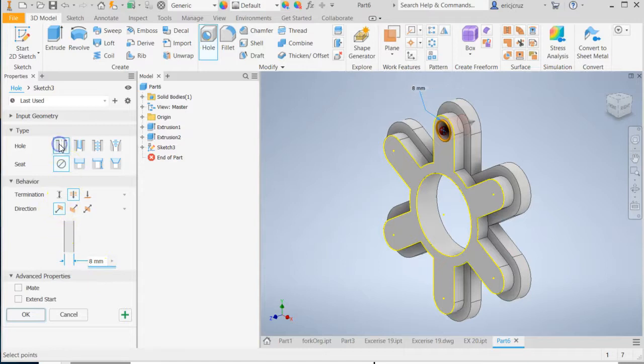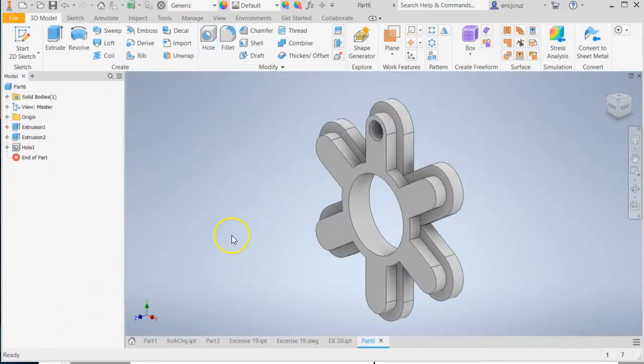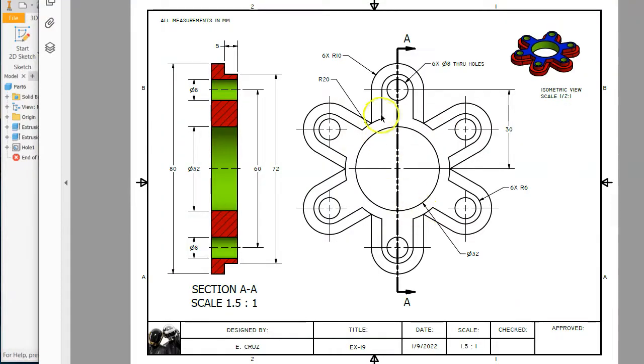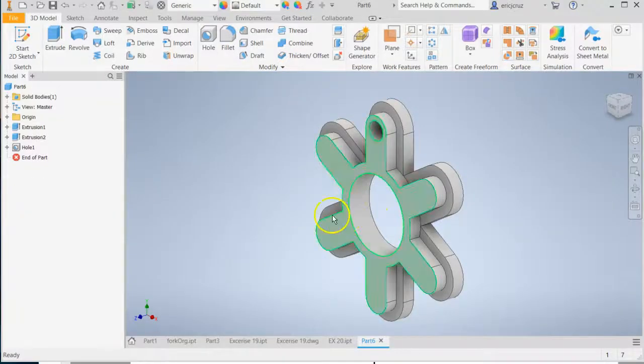Your hole diameter, it should just be on hole. Seat none. Simple hole. It should say 8 right here. 8 mm. Click OK. I know that because of this right here. This right here says 6x 8 diameter.